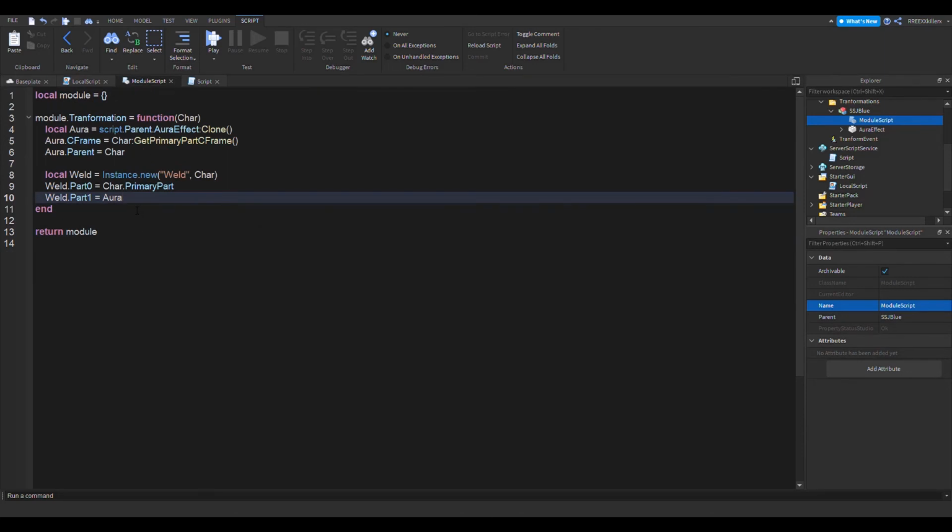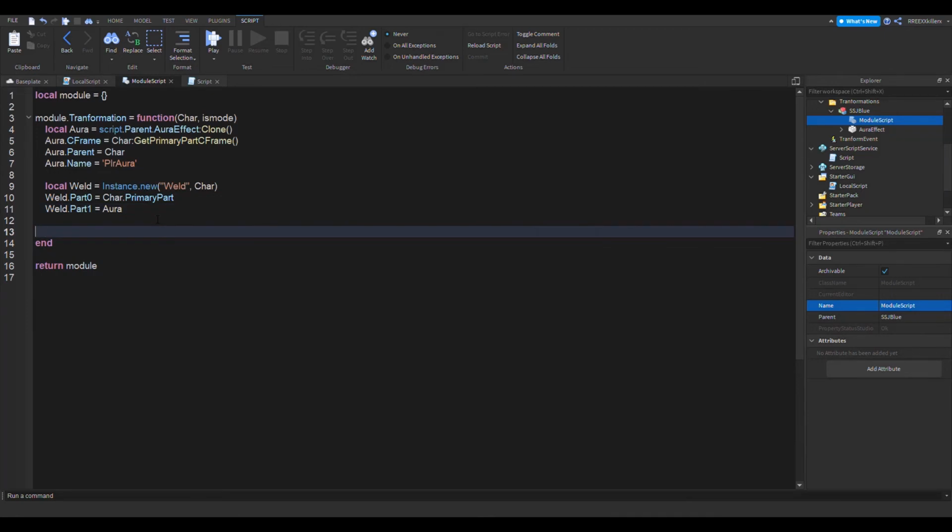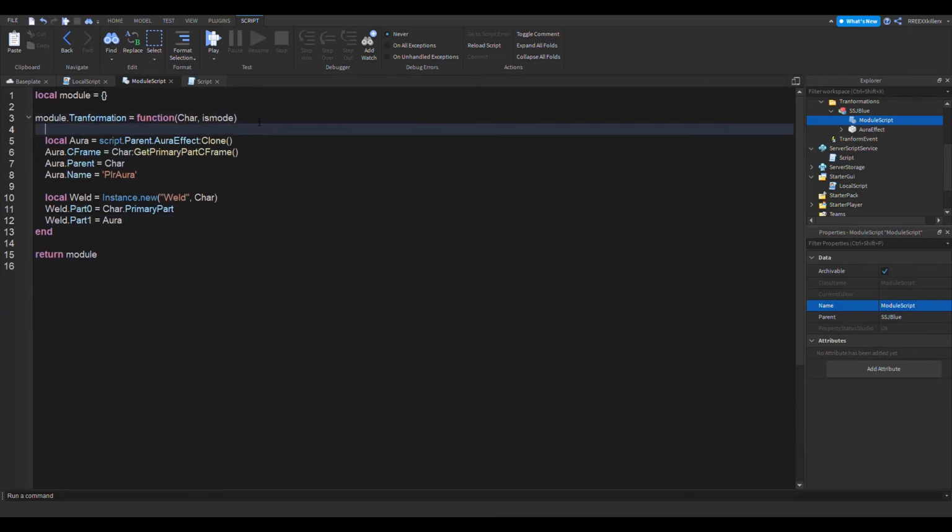Now the next thing we're going to do is add this back in the module script. I'm sorry, we're going to have the char next to it. We're going to have isMode. Now this is where we also need to name this aura. So name this aura. Dot name is equal to player aura. Okay, so we give this a name.